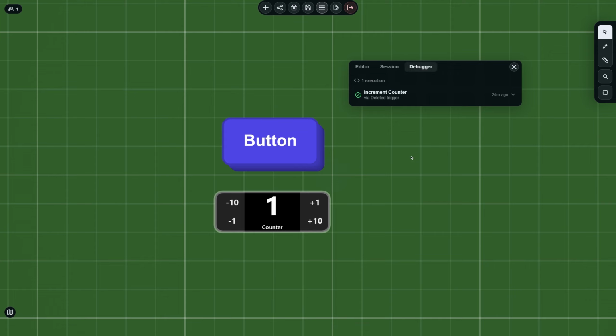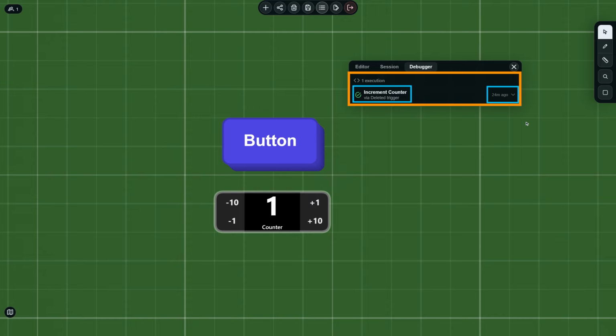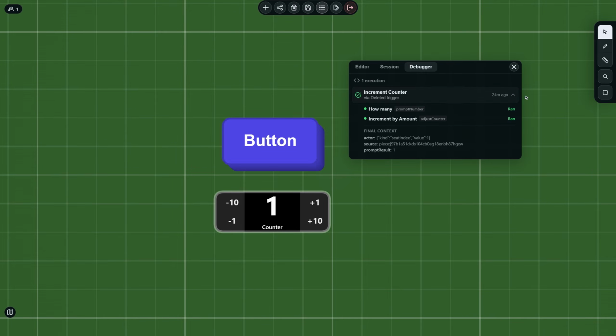Now let's look at the Debugger tab. This is where you can review what happened when sequences were run. The Debugger shows a log of sequence executions with the newest entries at the top. Each entry shows the sequence name, the trigger name if it was started by a trigger, and the execution status when it happened. Click an execution to expand it.